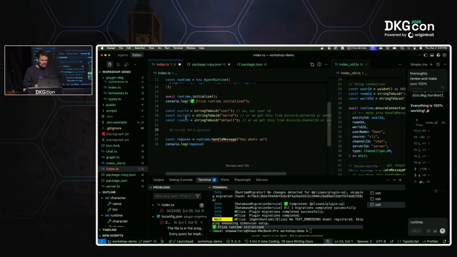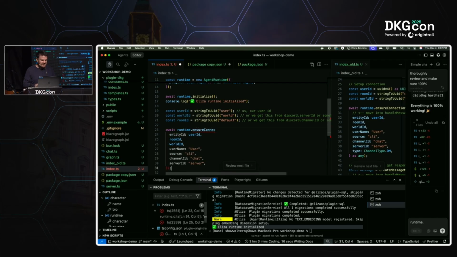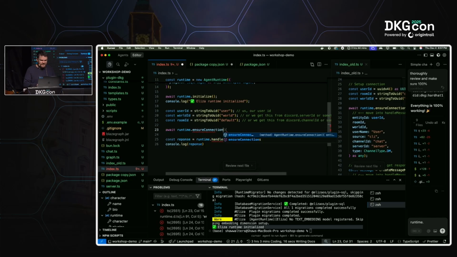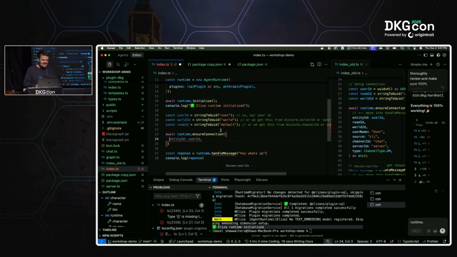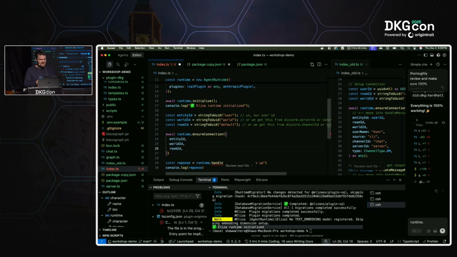So I've done user ID, world ID, room ID, and then I'm going to say await runtime.ensureConnection. And that takes some arguments. It takes an entity ID, which is my user ID. I could even call this just entity ID if I want to. That's the ID of me, the entity that's interacting with this thing. I could also do a world ID, that seems right. I could also do a room ID. Okay, look at that, now it's not squiggling anymore. We've actually done the minimum that we had to do.